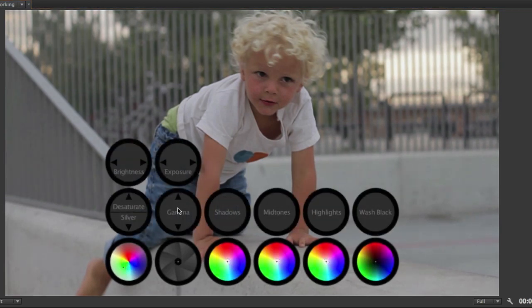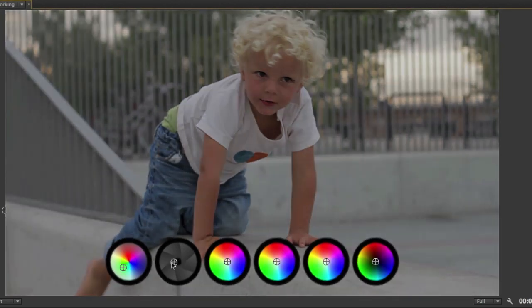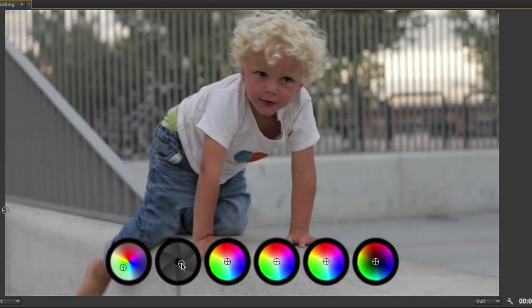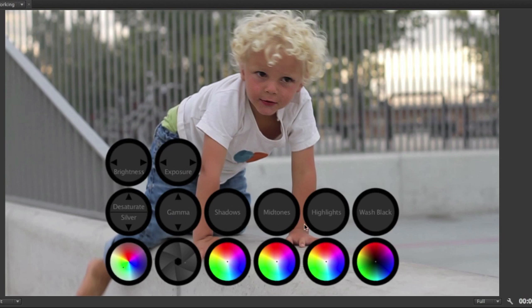The second wheel allows you to adjust the exposure and gamma. Dragging horizontally will adjust the white levels at the same time. Moving vertically will modify the gamma. Now we'll adjust the colors in the shadows, midtones, and highlights.